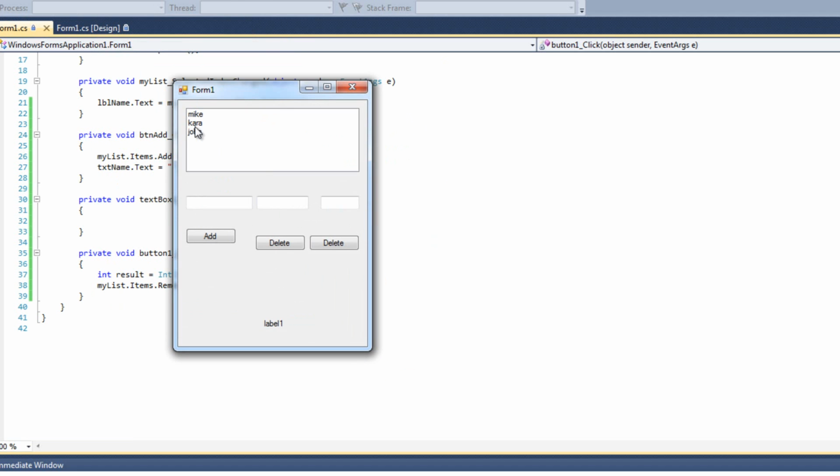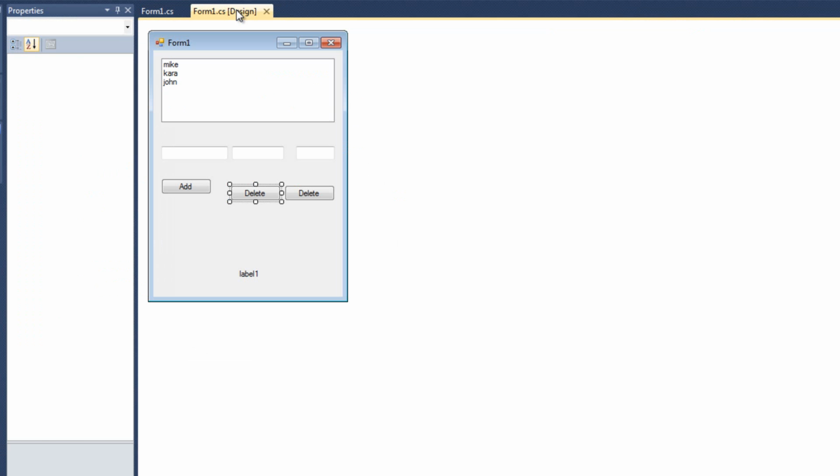So let's try to remove 1. Let's try to remove Kara. We'll put that in there. We'll hit delete, and she goes away. So now let's say I want to do 0. Mike goes away. In this case, 0 again because John is now 0. Makes John go away. One more time and it would crash. So I'm not gonna do that.